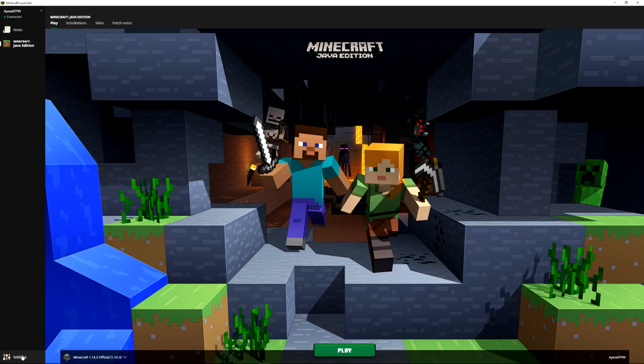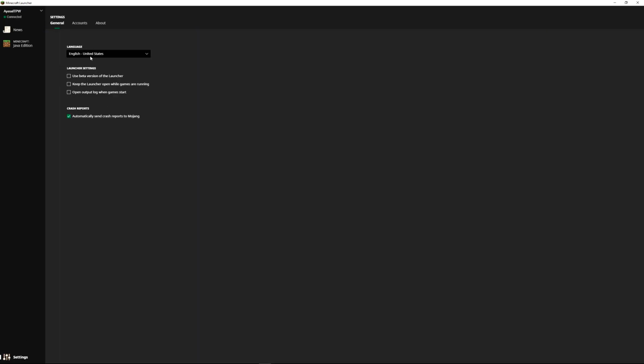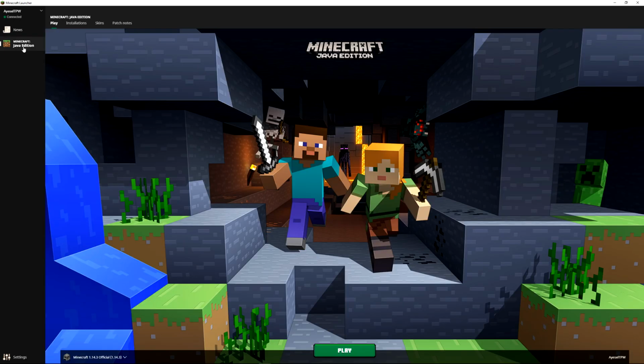You also have in the bottom here settings. And this is just a few settings. Automatically send crash reports to Mojang. Open output log when games start. Keep the launcher open while games are running. Click back in here to Java Edition, because there is something I do want to show you, because this is different from the old launcher.